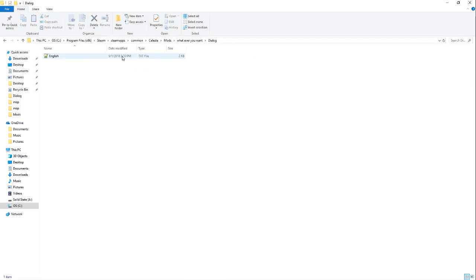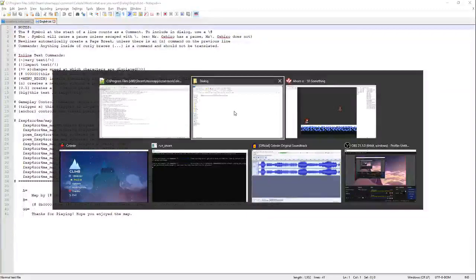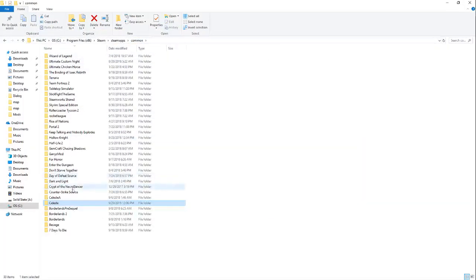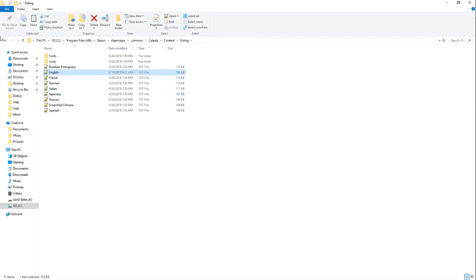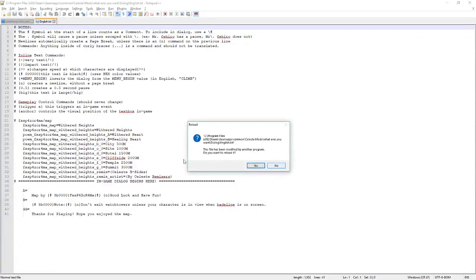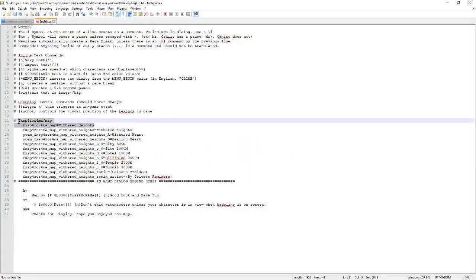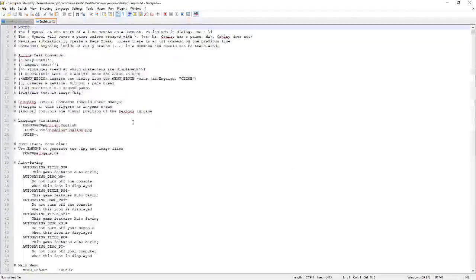Customize anything you want. So first for dialogue, when you go to your dialogue, you have the English thing right here. The first thing you want to do is go to Celeste, go to Content, and go to Dialogue right here. Grab your English file, copy it, and paste it in here. So this now has all the dialogue.